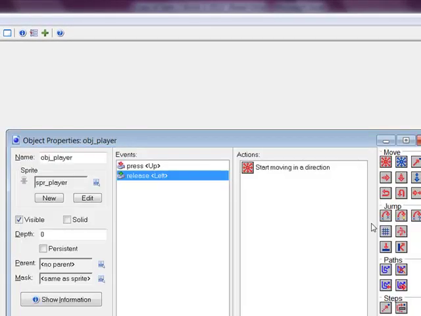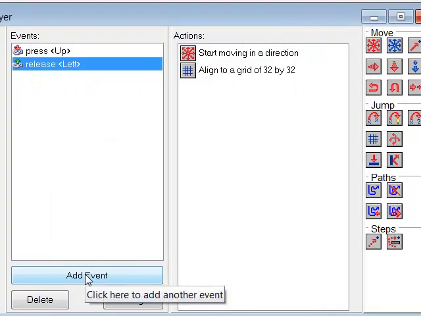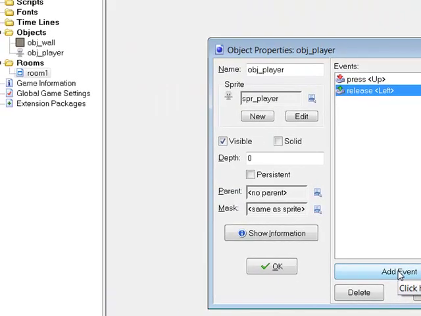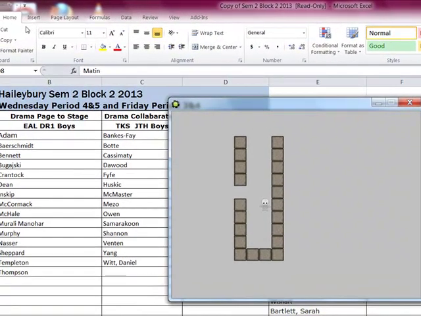So what you need to do is you need to say align to grid. So align to grid 32 by 32. And what that will mean is that when it stops, it'll snap to that grid and you'll be able to get through the door. Now, if I say OK, I'm just going to go and run it, just using up.